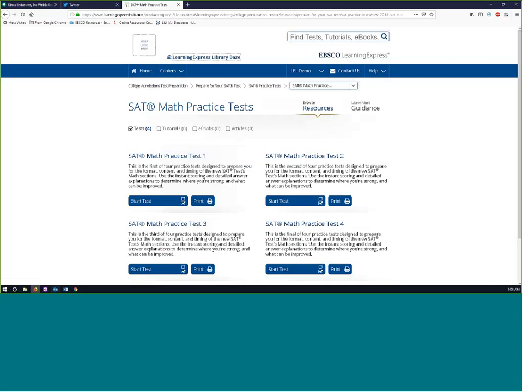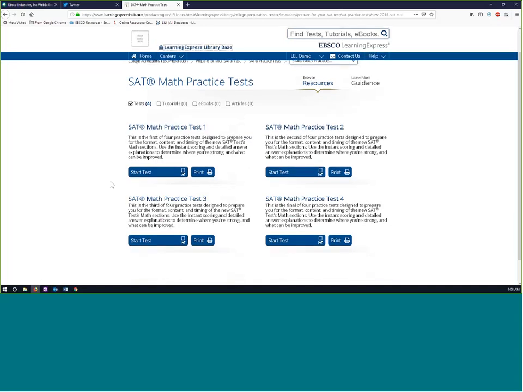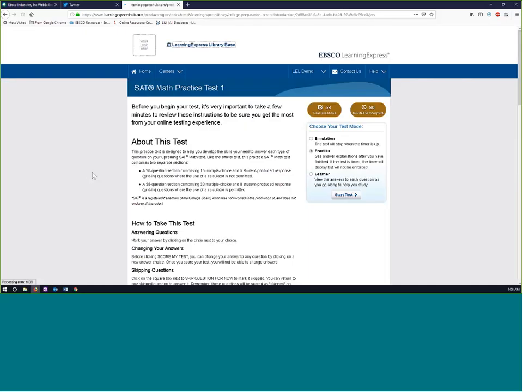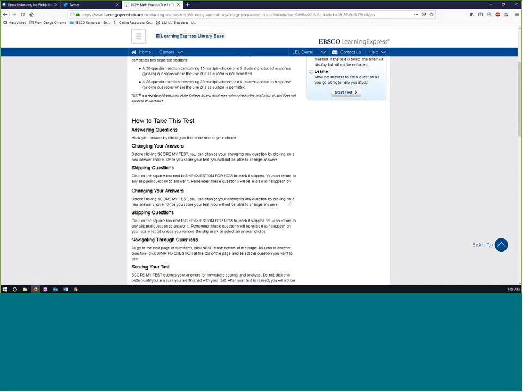So like I said, here we've got 4 of these. You can take them as many times as you want. You can print them out to have a kind of a study guide to work from if you like. So I'll go ahead and start this one. And it loads up here in the web browser. It's going to give me background about the test, what to expect, how to take it, some guidance here.